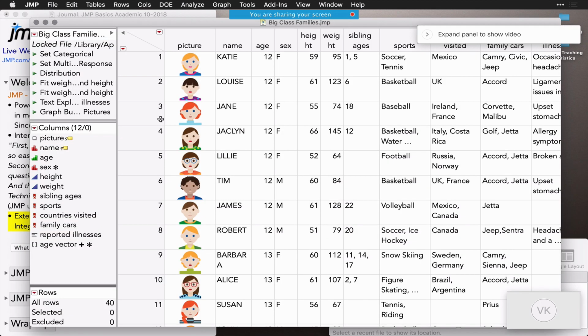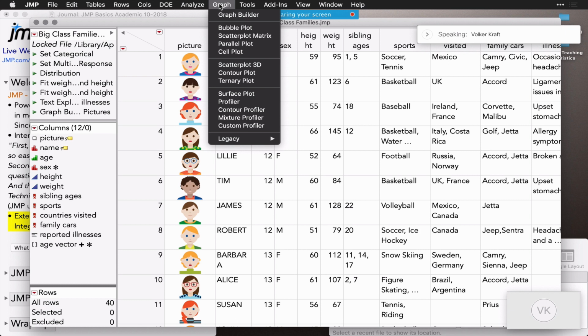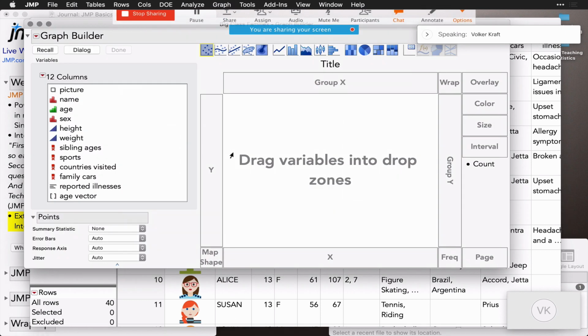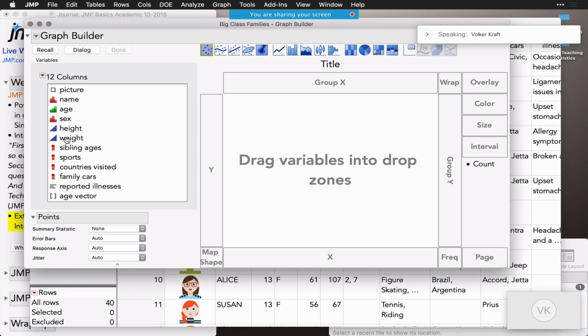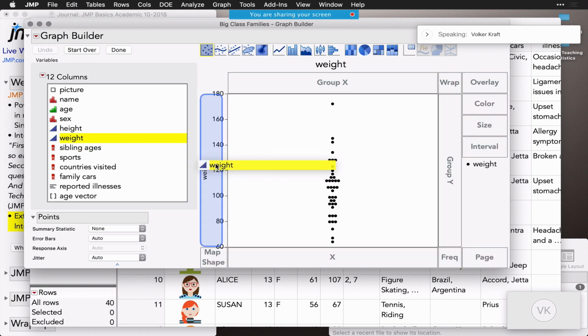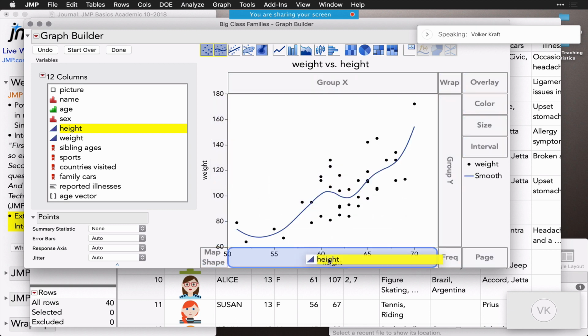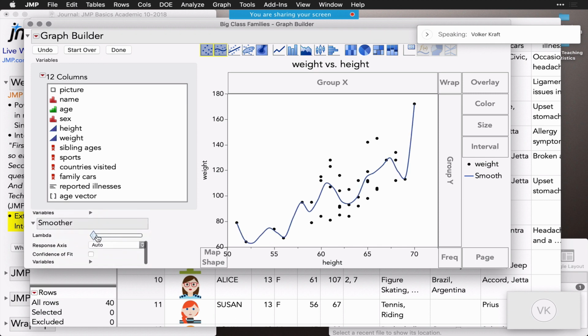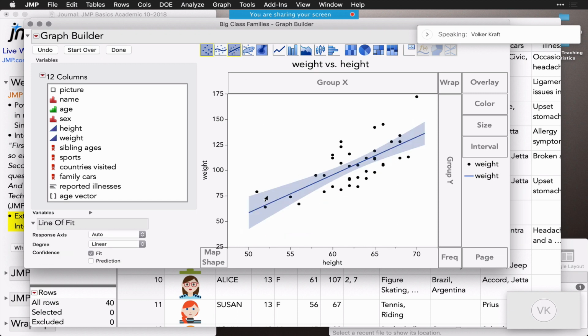Let me close the distribution output and take the other exploratory tool from the graph menu, which is the Graph Builder. So this is an interactive platform, so I can drag and drop my variables to this palette or work zone, and I use weight as the Y and height as the X. And we see a smoother. I could also change or even switch to a regression line and a confidence band for the fit.